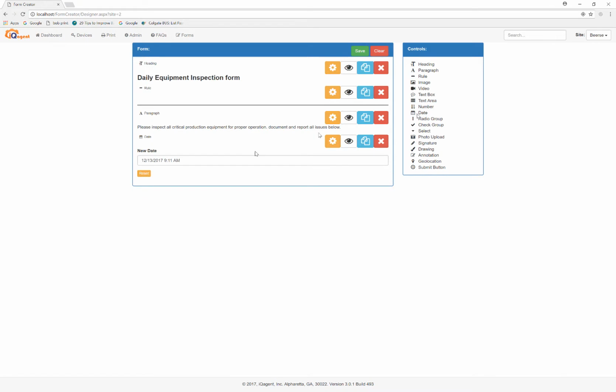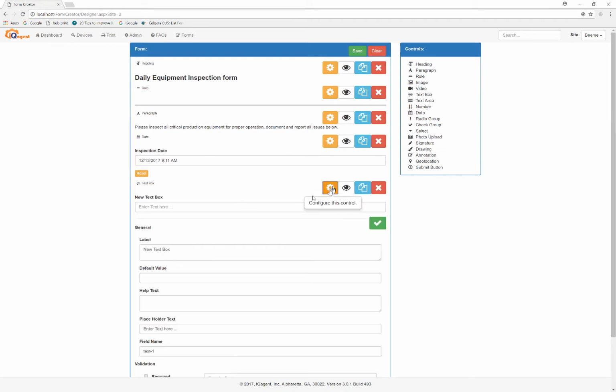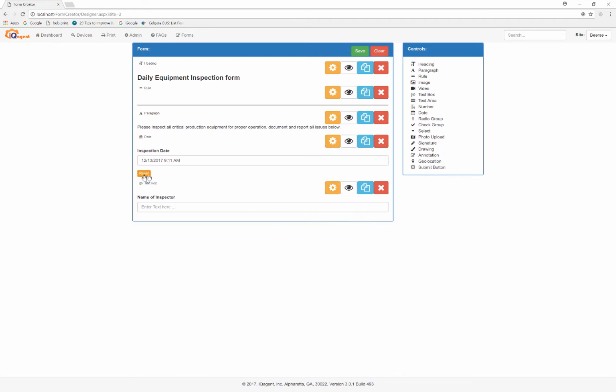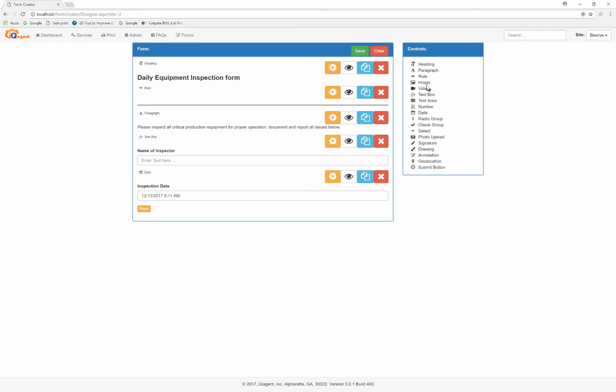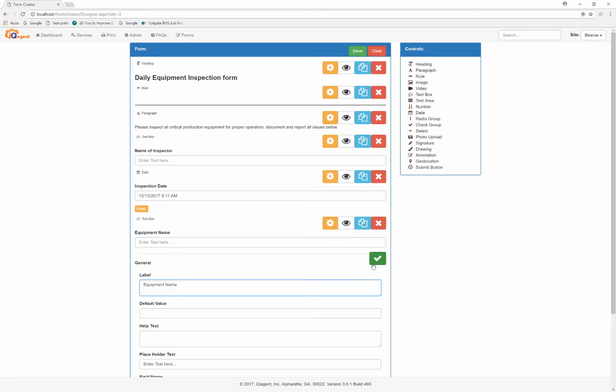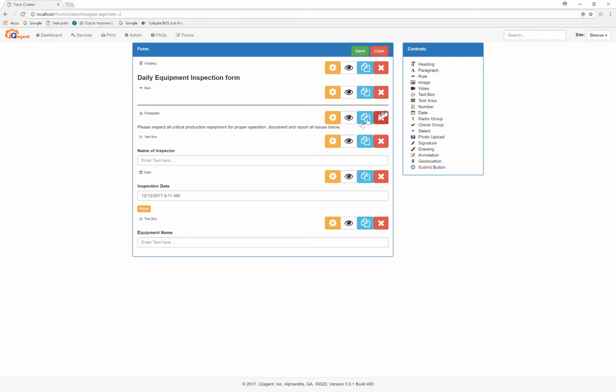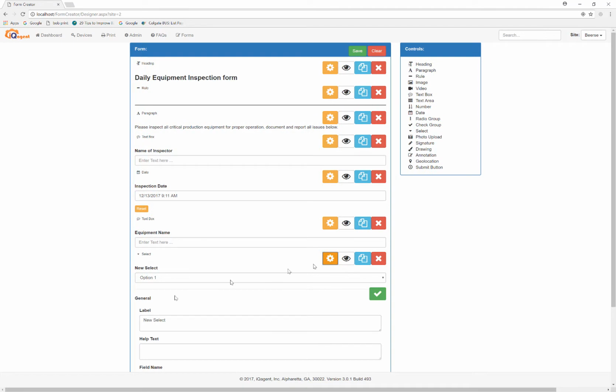We need to add the date of the inspection, and we need to add the name of the person doing the inspection, so I'll do a text box. And if we don't like the order of the controls, we can just drag and drop these around. We also want the name of the equipment, and we'll also add a drop down for area.